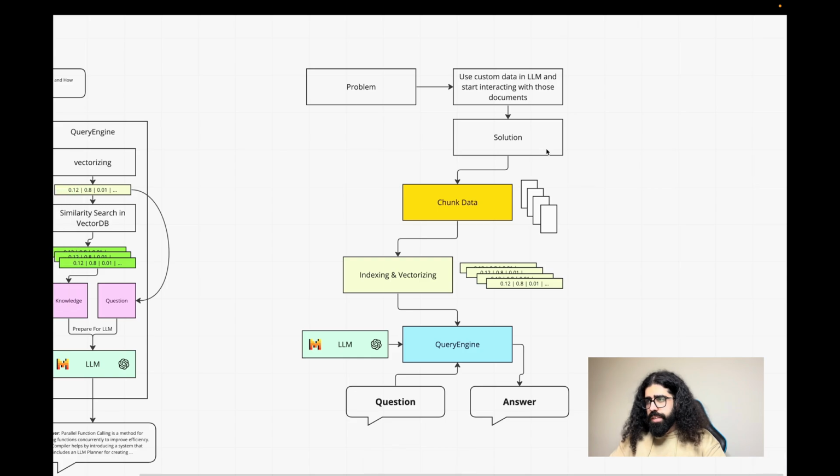First of all, the problem is we want to use some documents, ingest those documents for our LLM, and help our LLM answer a specific question based on that content as the main context. So let's go through that.